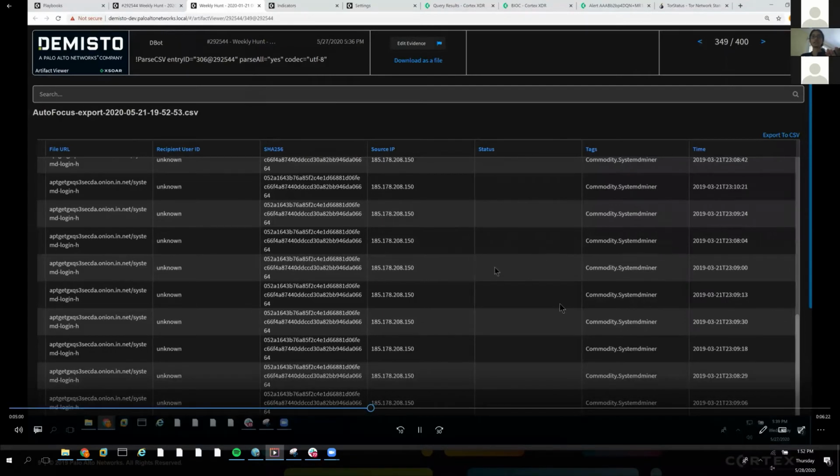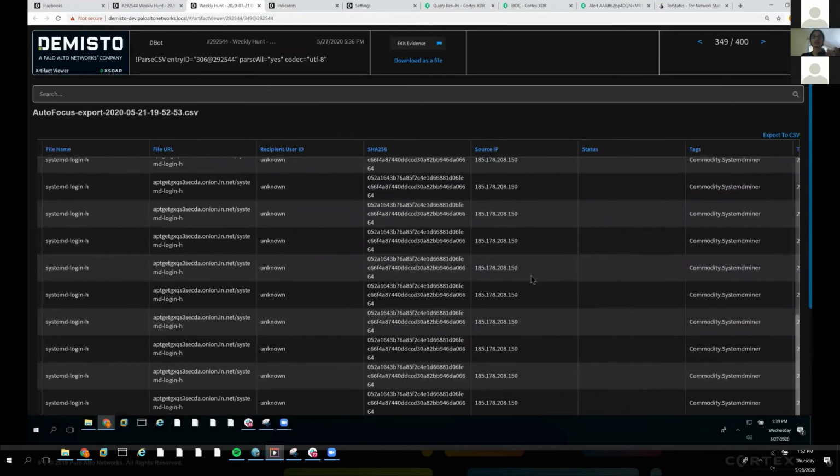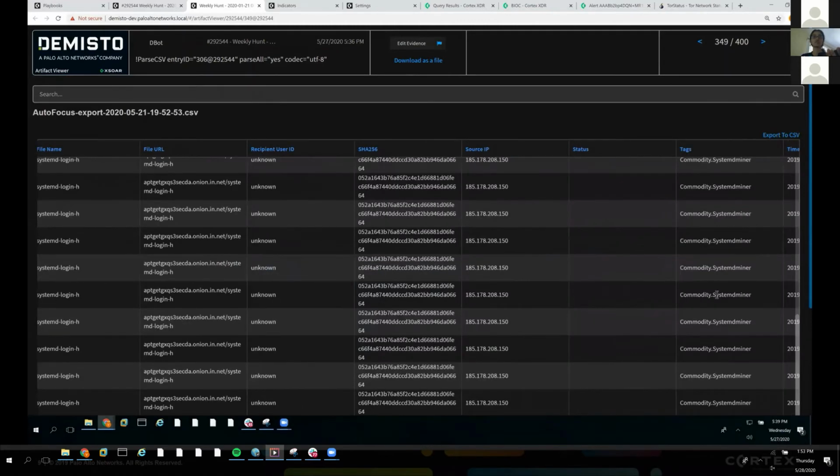So what is systemd miner, and why should we be worried about it? Even the URL says apt-get something from a .onion server.